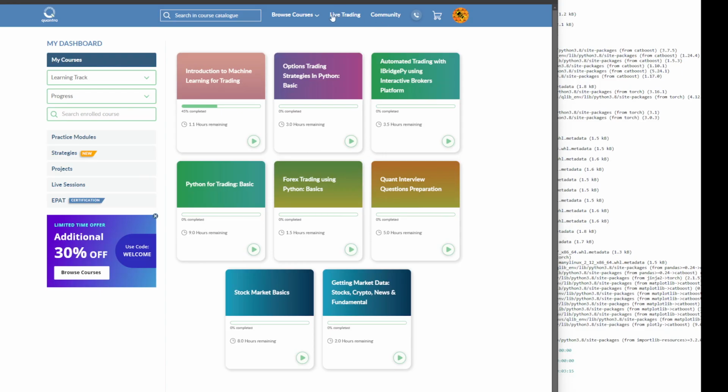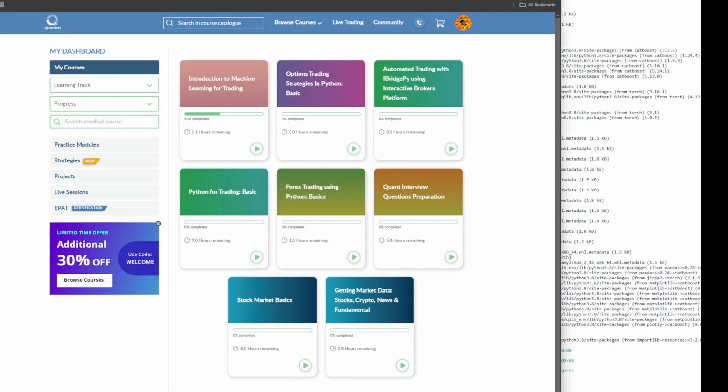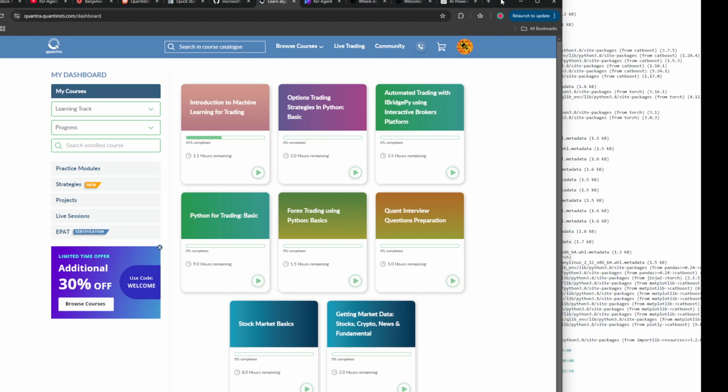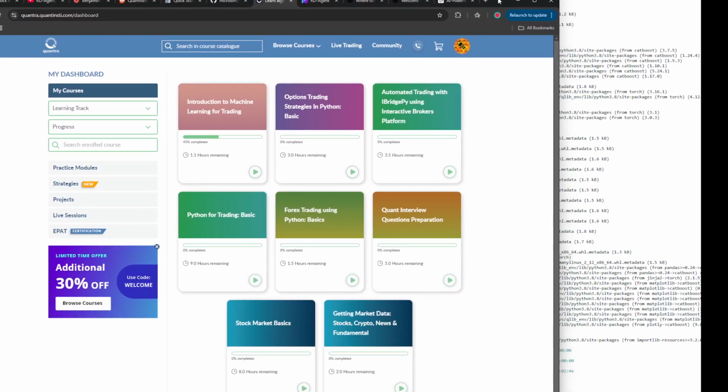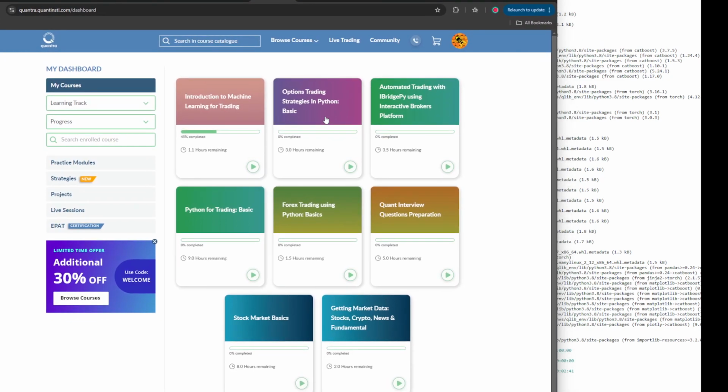Another thing I saw, you might have come across yourself if you're looking around, Quantinsti.com, and they have a lot of stuff that, similar to QuantConnect, would have some of these tutorials as well. Introduction to machine learning, options trading, automated trading, Python. So Quantra, if you're looking for learning stuff, right? So that's handy as well.